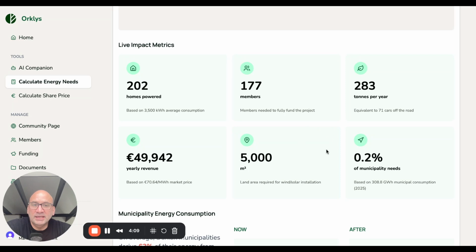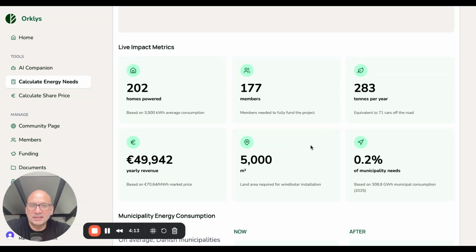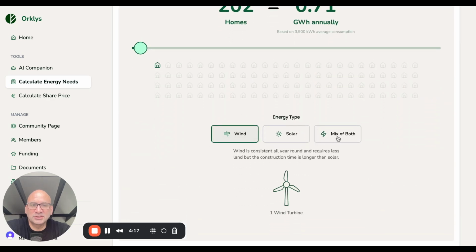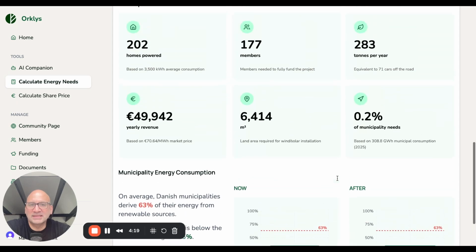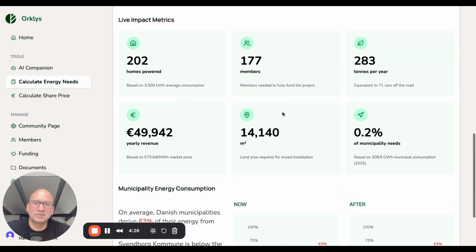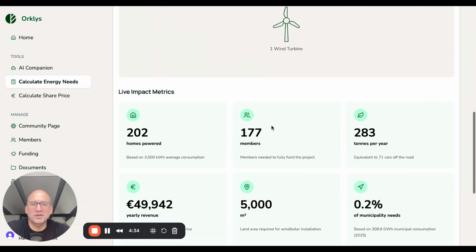You will need around 5,000 meters squared for a mixed installation. No, for a wind installation, sorry. Mixed installation is actually 6,414. And we do this in meters squared just because a lot of people think that way. If you're a farmer, you're probably thinking in hectares, which is quite straightforward to work out. But you can see the different land mass you require based on your technology selection.